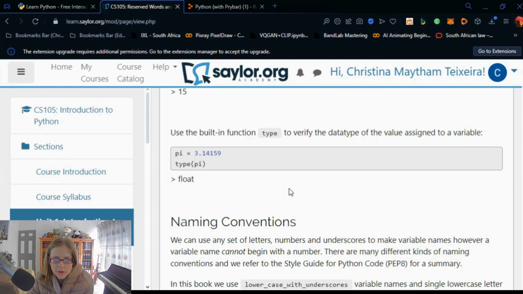We're also going to learn how to use the built-in function type to verify the data type of the value assigned to a variable. So this is not something we covered in learnpython.org. It's a built-in function called type.